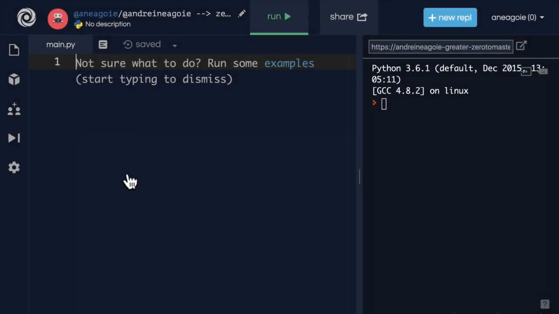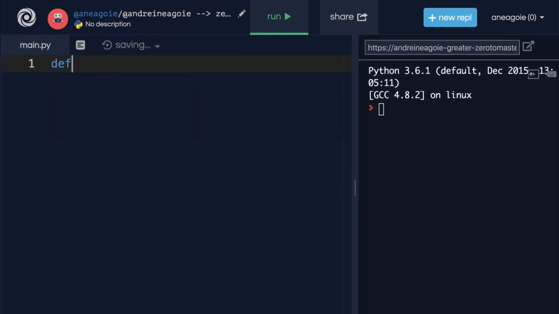Welcome back. I want us to understand how things work underneath the hood. So I'm going to show you two examples of implementing our own for loop and then implementing our own range function. So the first one is our for loop. So I'm going to say special for loop.